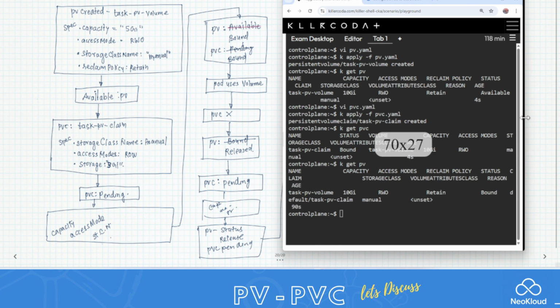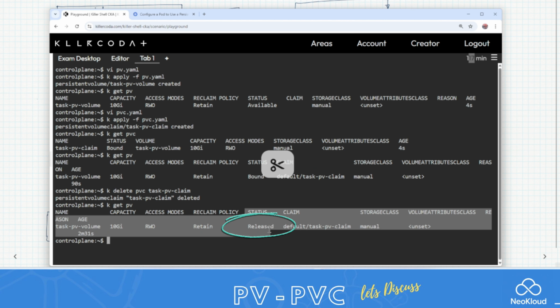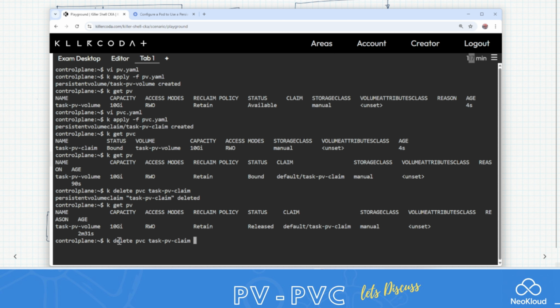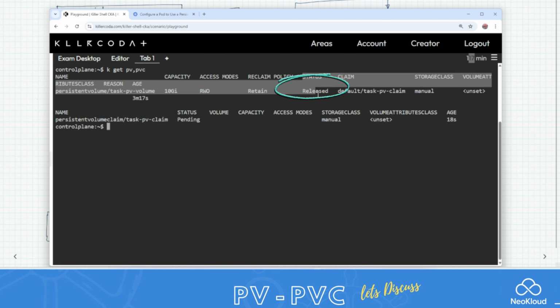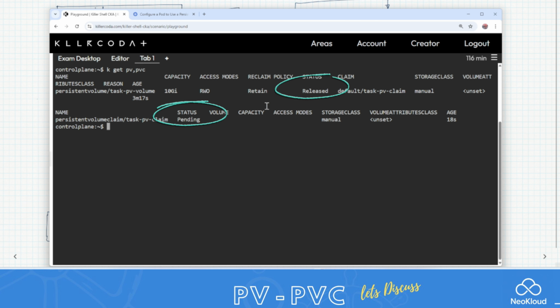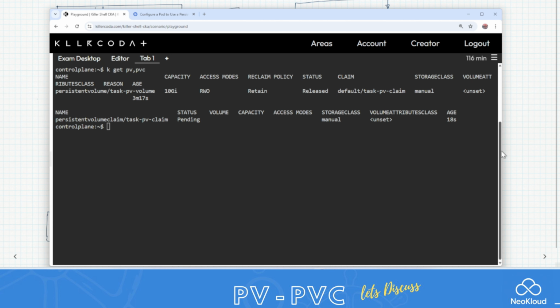Now I will delete the PVC. So get PV. You would expect it should show available, but it will not. It will show released. Here you see the status is released. I will create once again the same PVC, but you won't see that PVC get bound, it is showing pending. Again I get PV. Look, the status is released and this is pending. So I need to make it available. I need to manually clean up the claim reference, which has to be done by the admin.